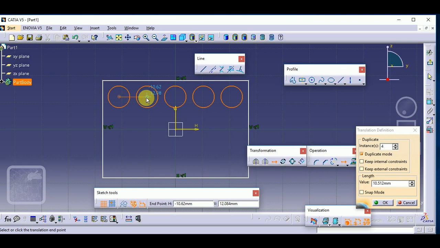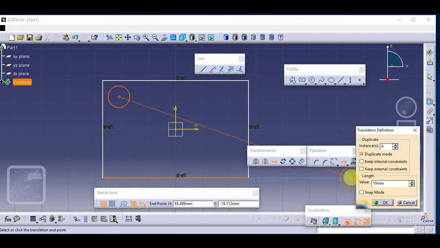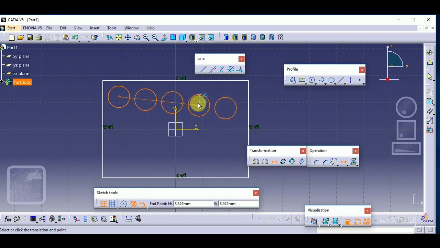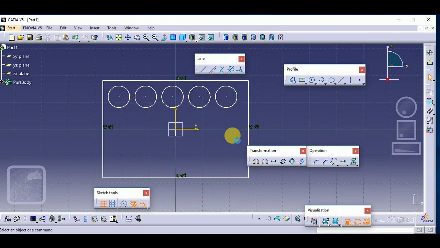So see here, suppose I am providing the value 10. On which direction do you need to keep it, or in which direction do we need to translate it? So just select the direction of our component. So this is the direction, and the 10 value we have put there is nothing but the distance between these two, center to center, which is our 10. So select the direction. This is called our translate.